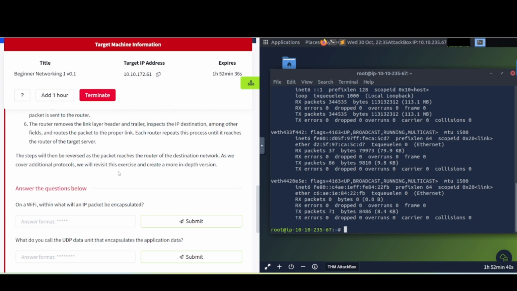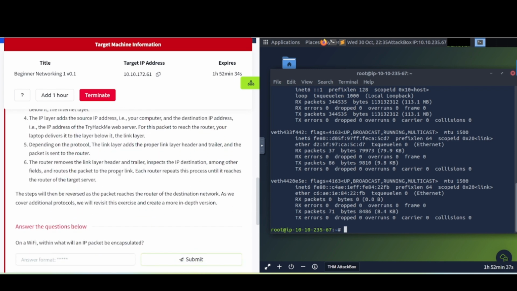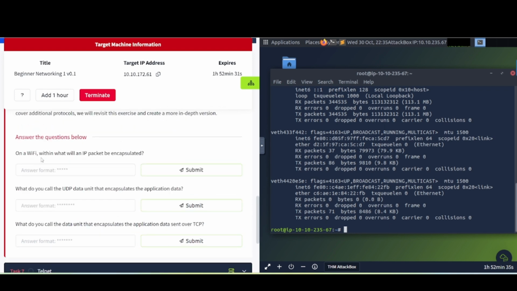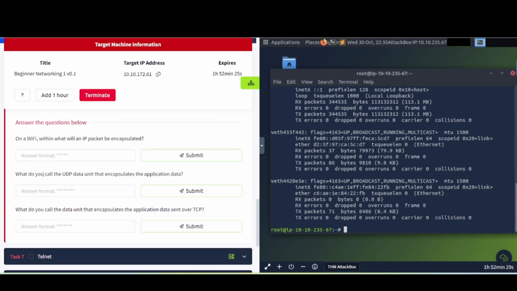All right, so that's quite a lot to take in there. So reread this if you're not understanding what's going on here. On a Wi-Fi, within what will an IP packet be encapsulated? What do you call the UDP data unit that encapsulates the application data? What do you call the data unit that encapsulates the application data sent over TCP? So go ahead and try to answer these and then come back to the video.